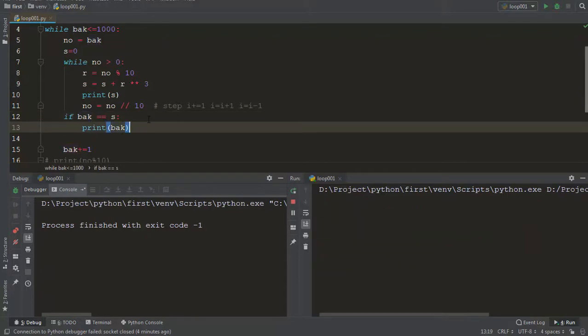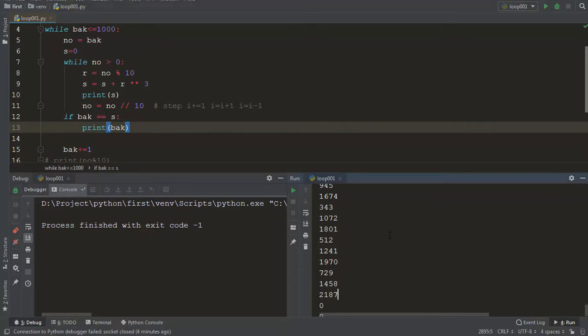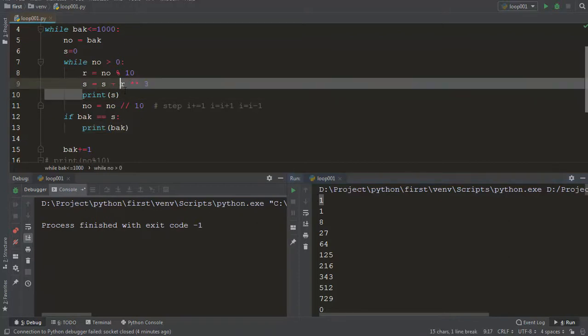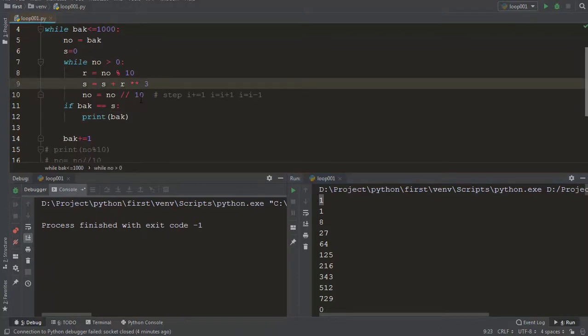Let's run this program. So now you can see how the values are, and now you can check it out. What I have printed and what is wrong with this code. So 1 is the Armstrong number as we know it, since the value of s is printed again. Let's get rid of this, and now let us run this program.